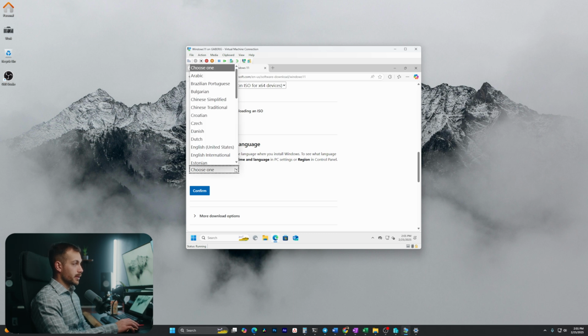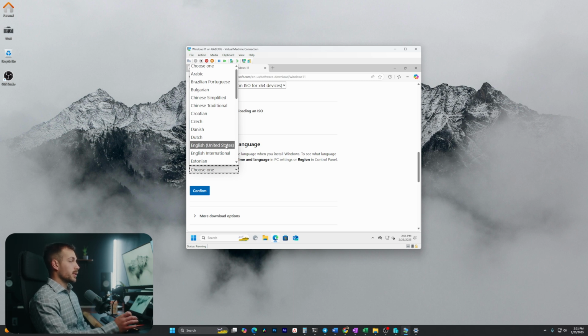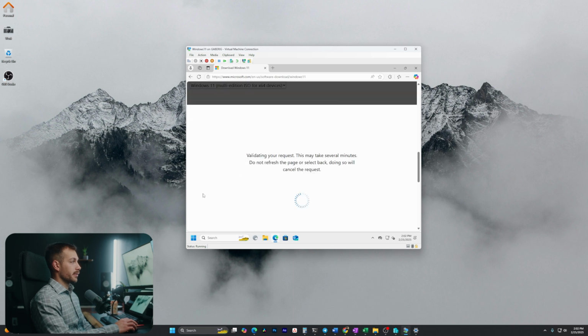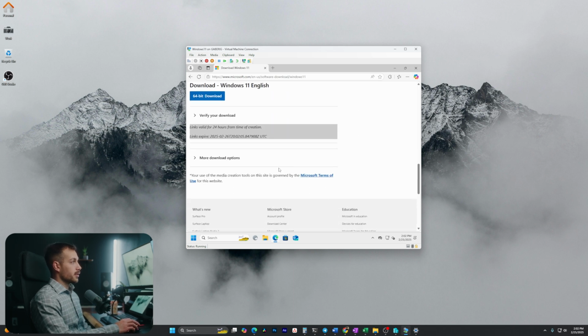After that, we'll need to choose the product language. This is actually an important step, as you have to make sure that your product language is the same between your Windows 10 and Windows 11 versions. So for us, that's English United States. Let's hit confirm. And the last thing to do is to hit 64-bit download. I've already downloaded mine. So let's go ahead and move on to the next step.